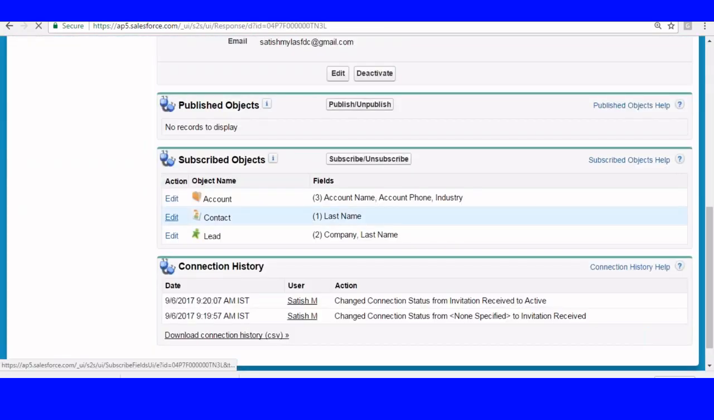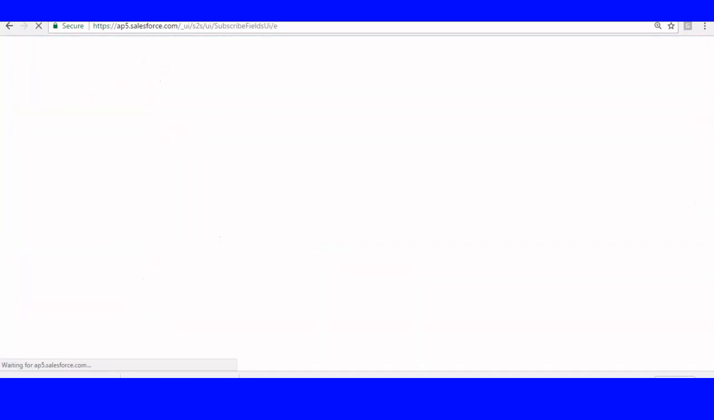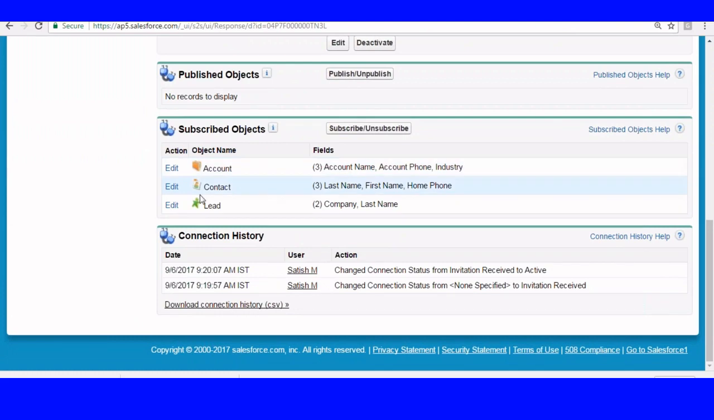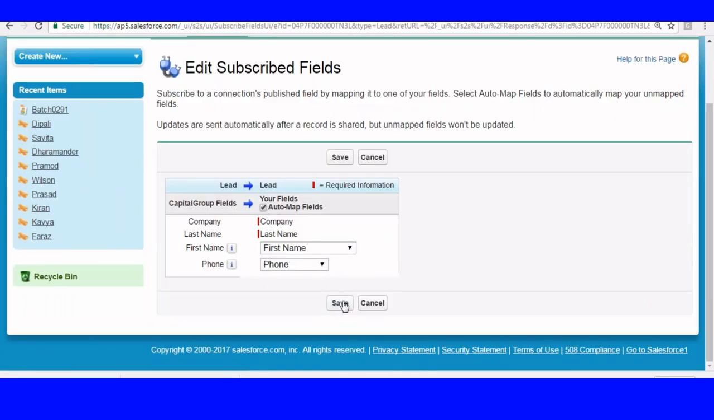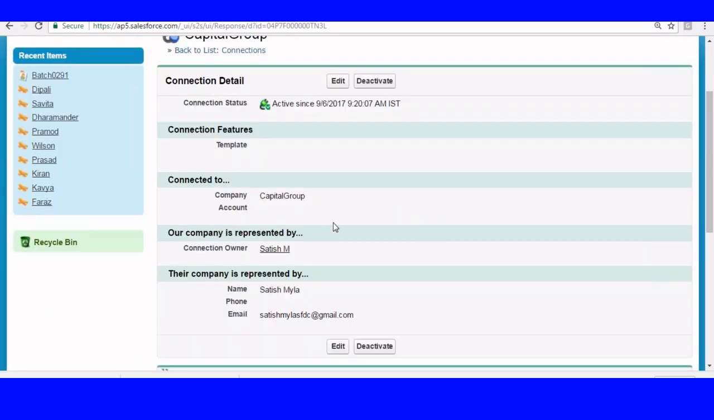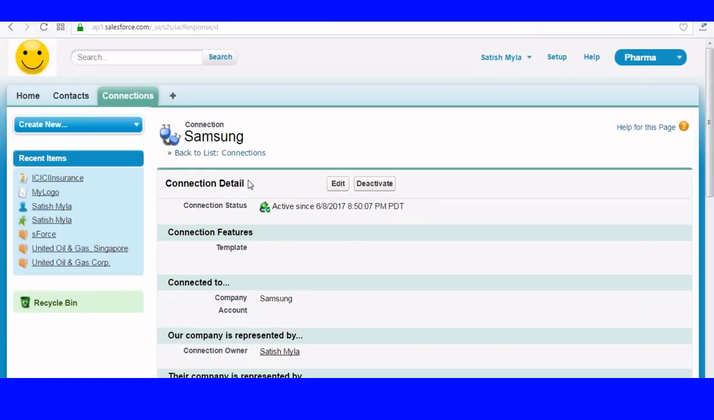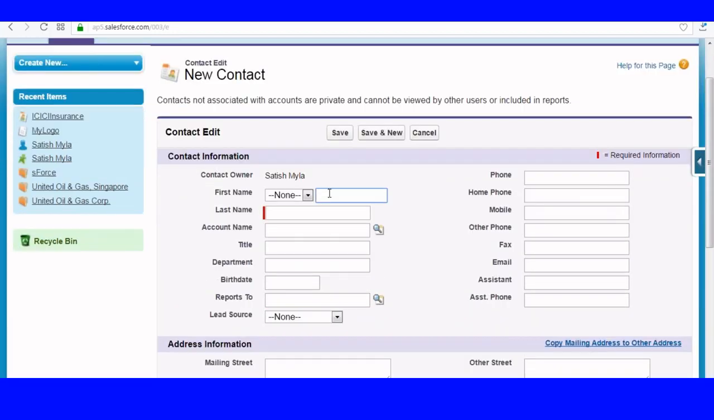Similarly, contact. This is how we map. Now we send a request, we publish the object, they subscribe to the object. So who has to share the data? The pharma application has to share the data. When they want to share the data, look at this. Contacts, new contact.